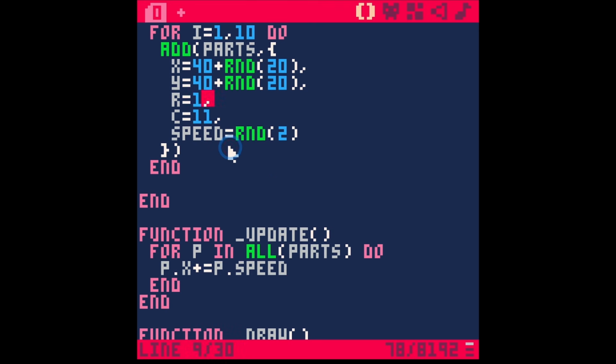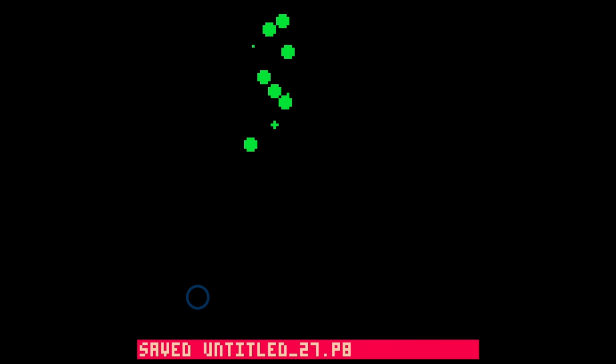This radius, instead of making the radius 1, let's say it's random from 0 to 3. And let's actually have these go up. So we'll say P.y minus speed, save, run. And now look at that. It's like bubblies. Oh, baby.